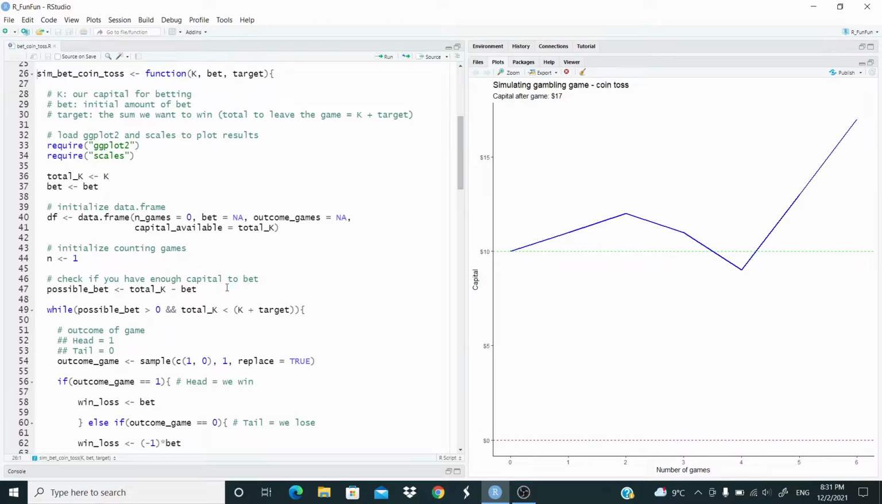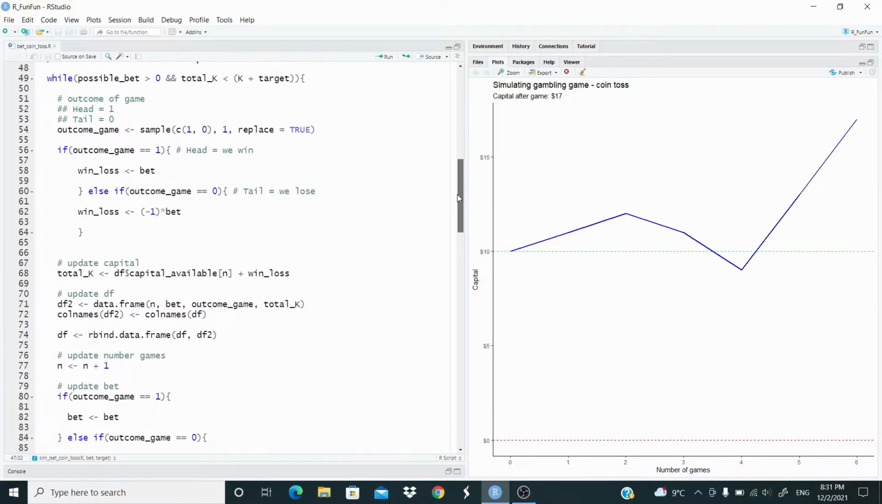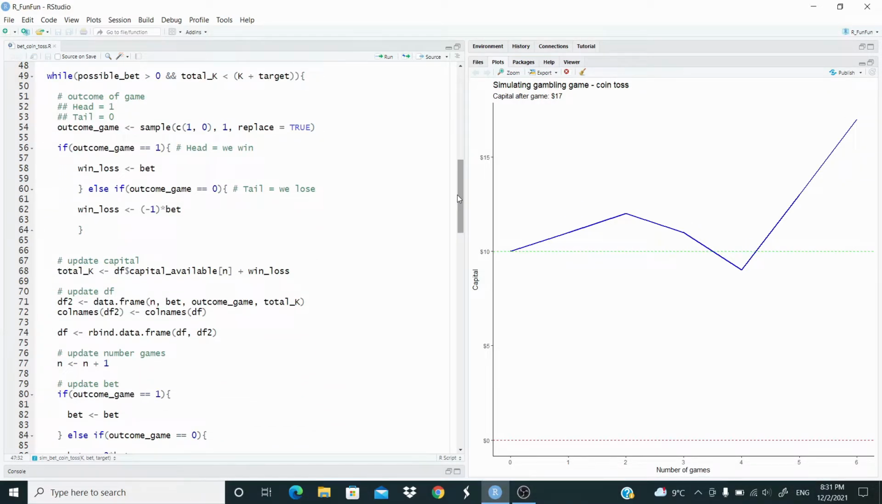And here we check if we have enough capital to bet. So possible_bet is total_k minus bet. Now we have the loop. This is a while loop. The conditional statement to activate the loop: possible_bet greater than 0 and total_k less than k plus target. If these two statements are satisfied, this loop runs.